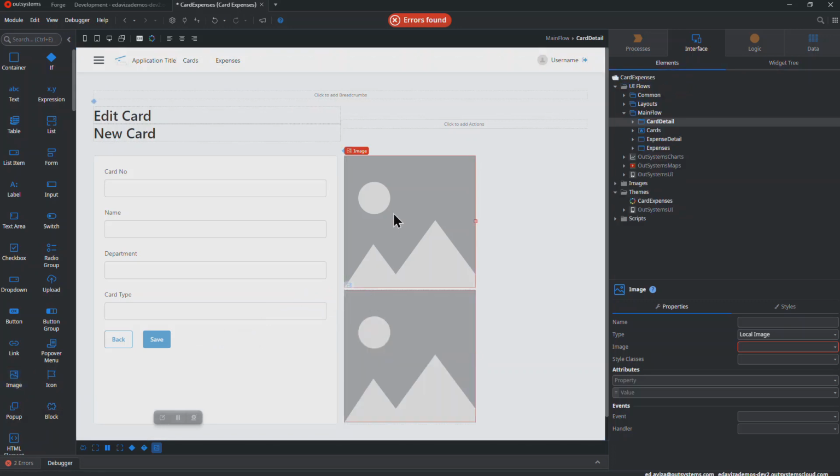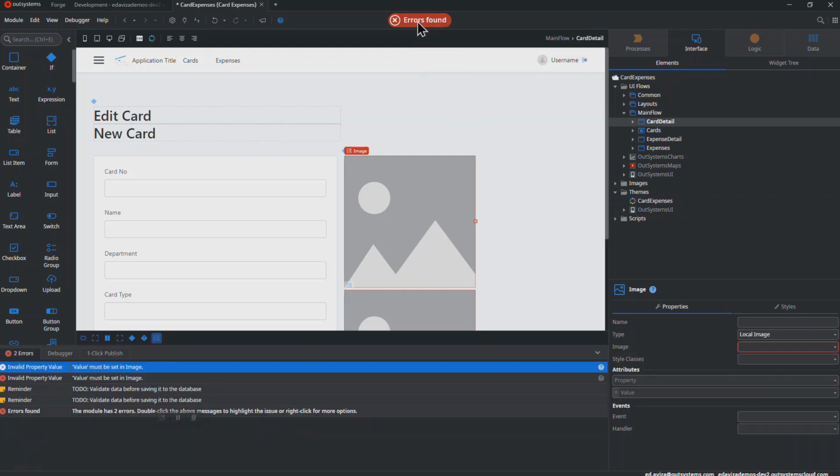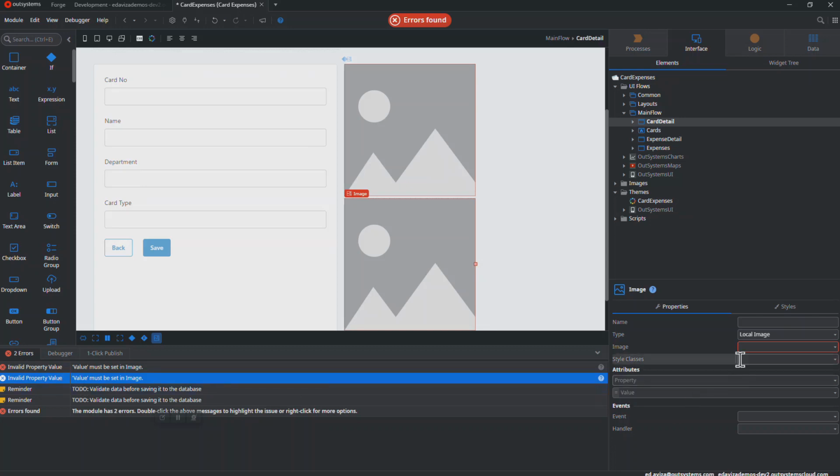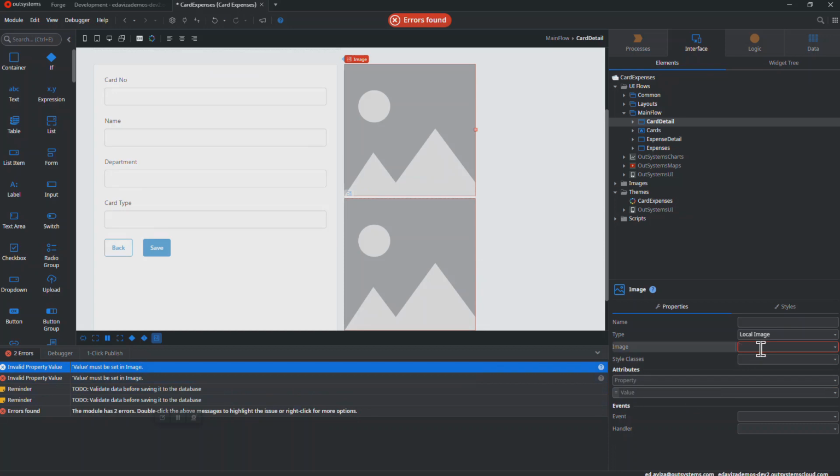Now, I can show you as well that the one-click publish button now has an error. The cool thing about that is that it'll give you the actual location of where the error occurs. In this case, I'm going to go ahead and select a local image, but here you'll notice when I click the errors, it'll tell you exactly. If you double click, it'll take you to the exact location, so it makes debugging and fixing problems very easy.